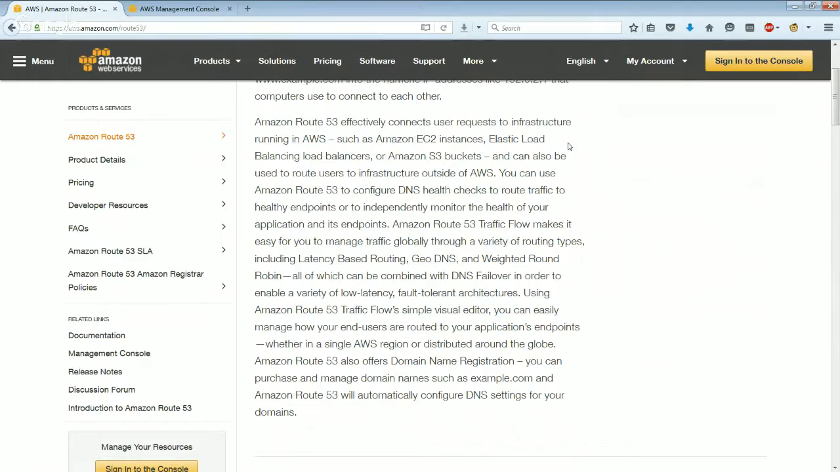You can use Route 53 to configure DNS health checks to route traffic to healthy endpoints. That's another very cool feature. Let's say you are hosting a web server. You can enable a health check to make sure that your requests are always routed to the healthy instance. So that way, the users are always served the good content.